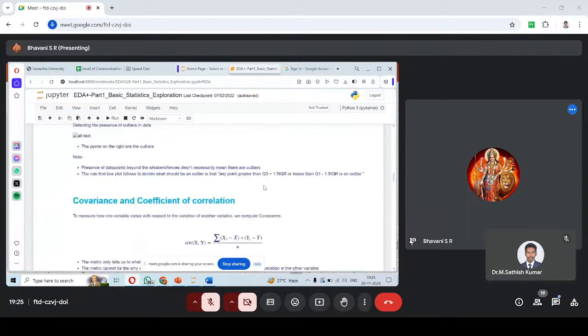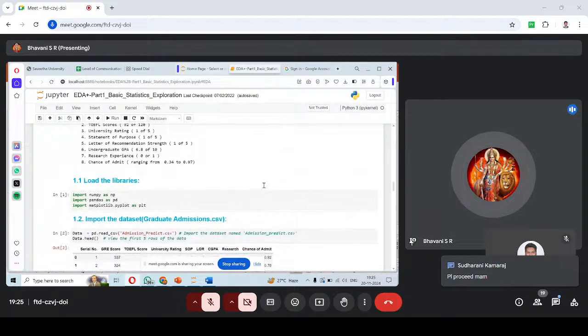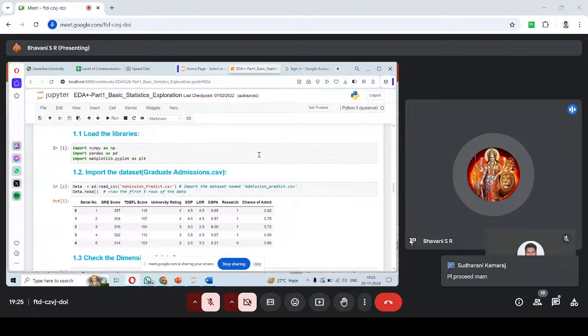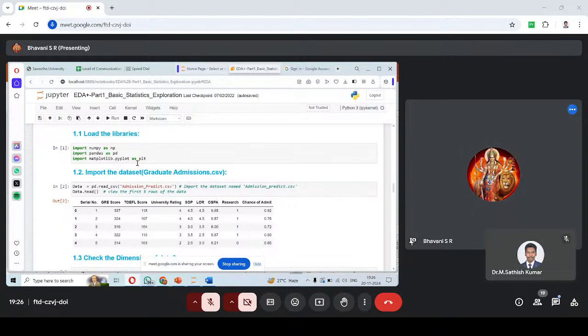So the theory content, whatever we had seen, now we will implement using the Python code. First thing is you need to have these libraries. These libraries are essential when you're going for processing numerical values. Pandas is used for handling the data set, and matplotlib for plotting the box plot or anything. So these three are the mandatory ones that you need to include in your file.